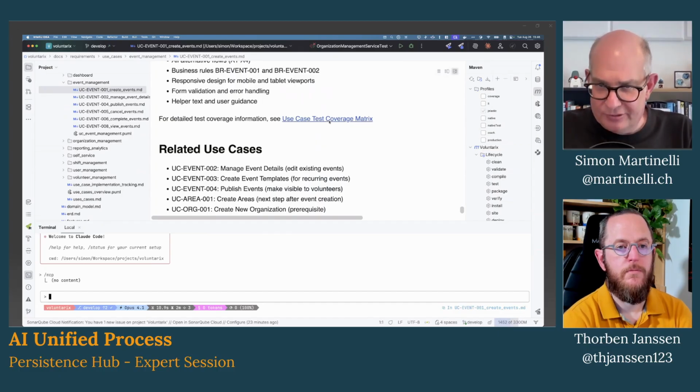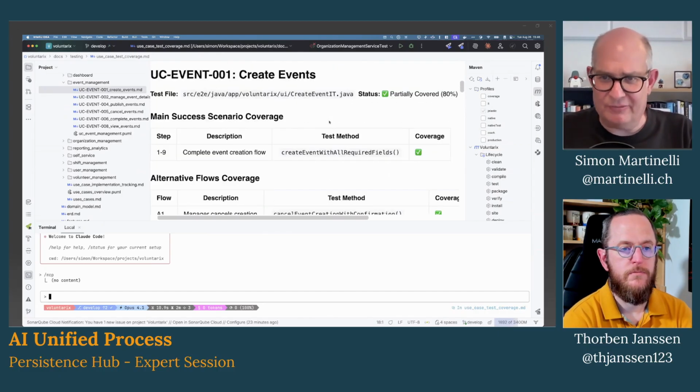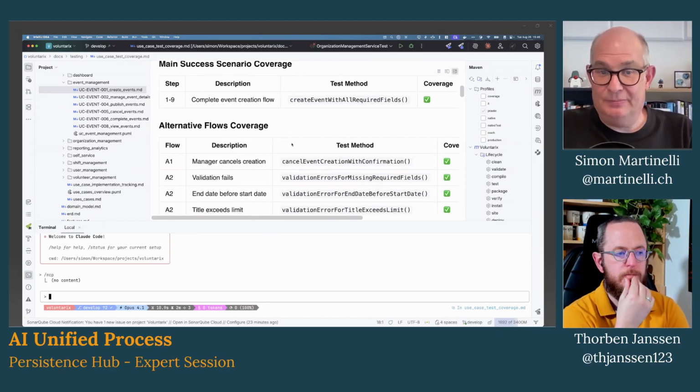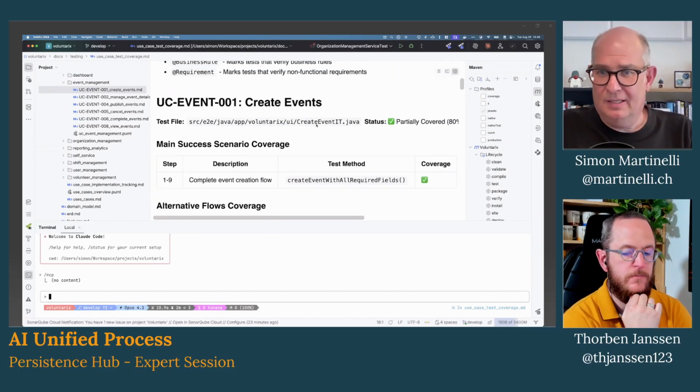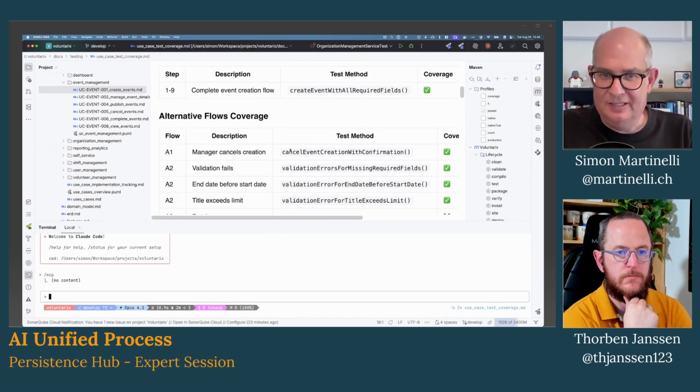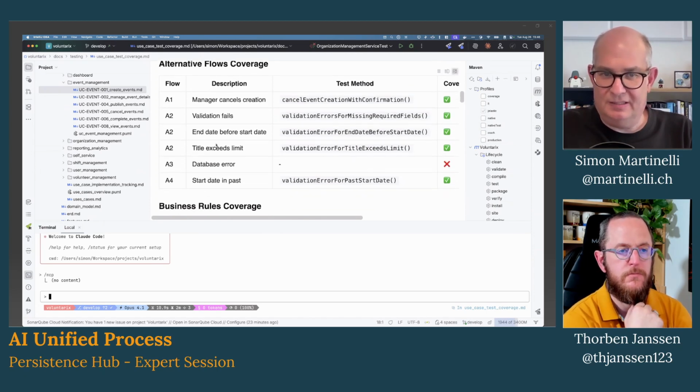And there's also a use case test coverage matrix. And there we have some tests. And these are the end-to-end tests now. And here you can see which test method is testing which version of that.